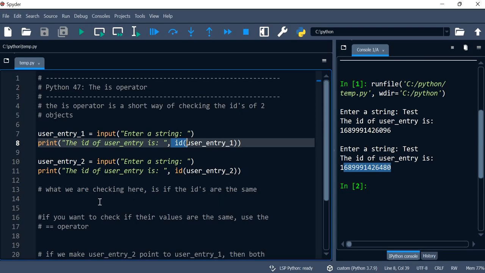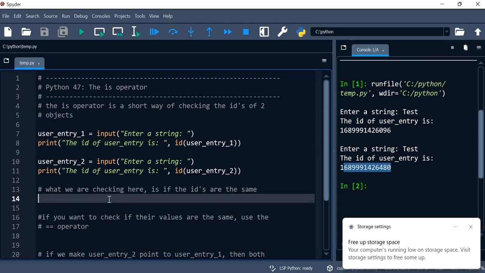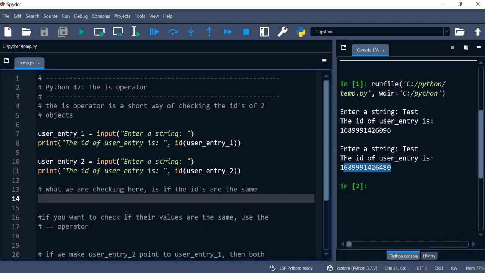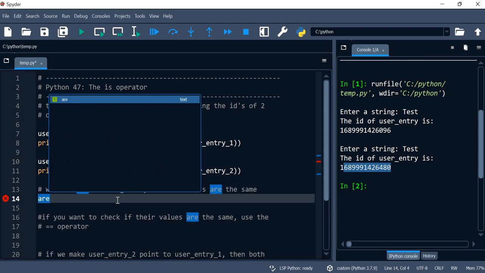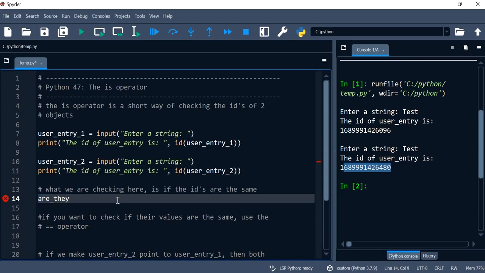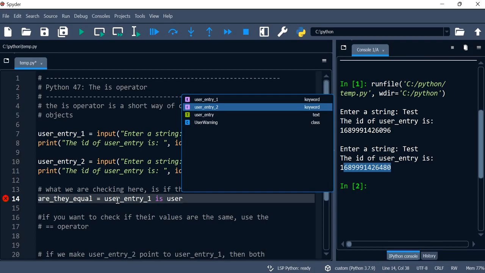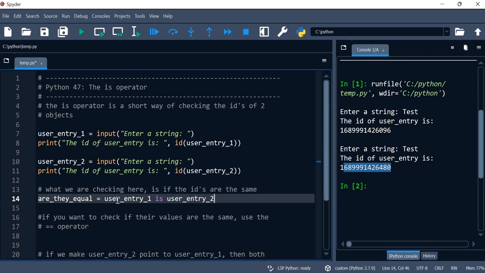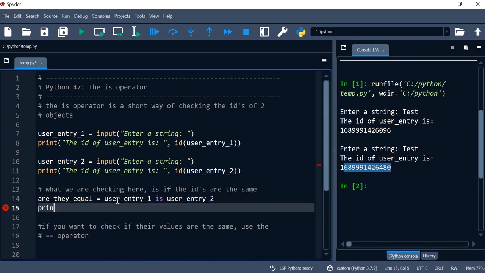So let's just check using the is operator if the IDs are the same or not. I'm going to put the results into a variable called are they equal, and then userEntry1 is userEntry2. Okay, and then let's print out the result.